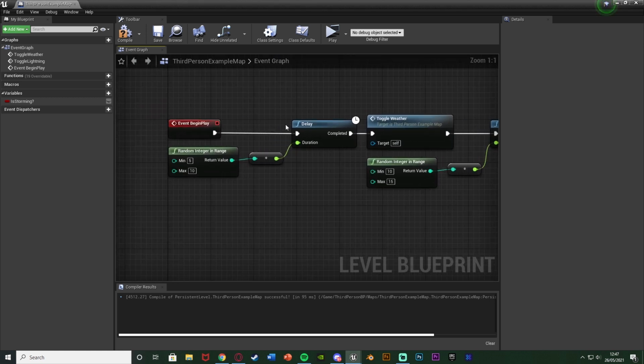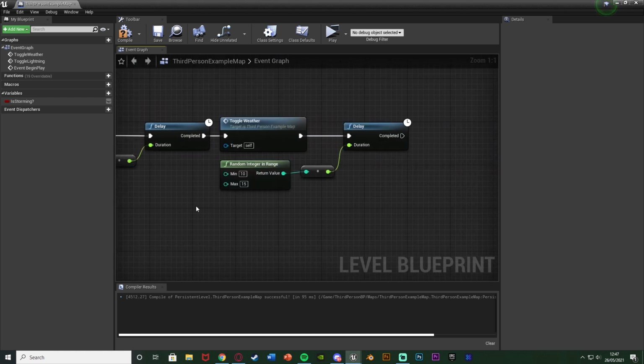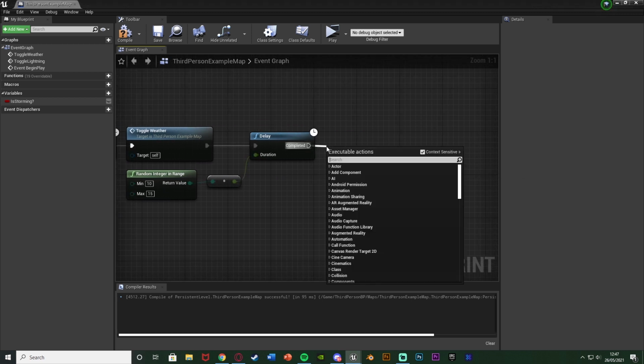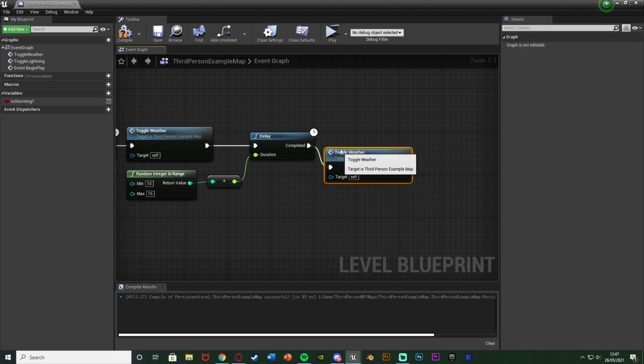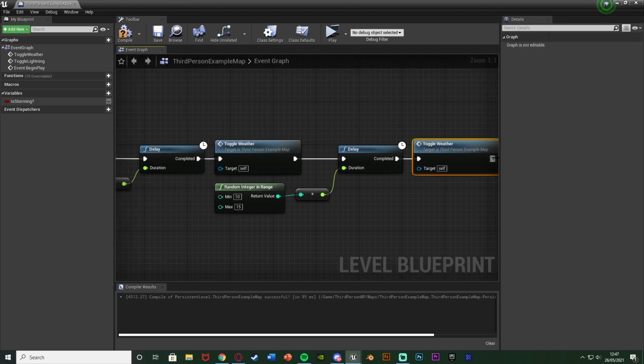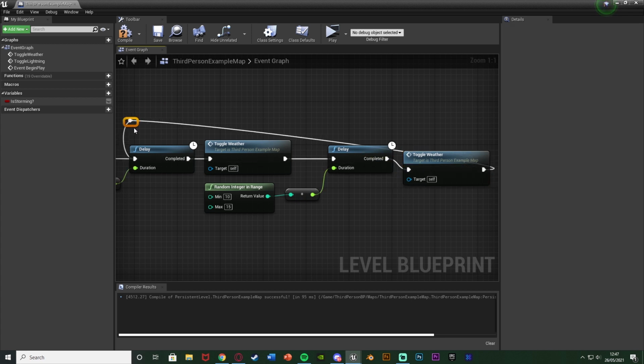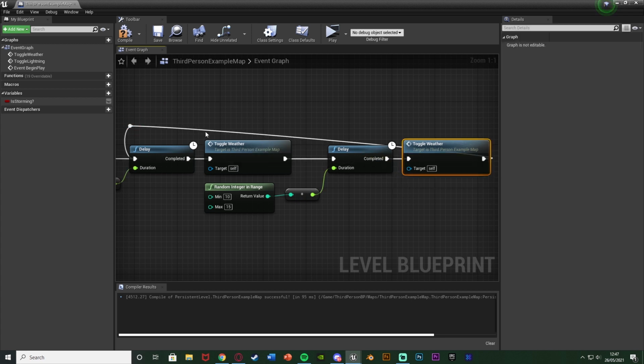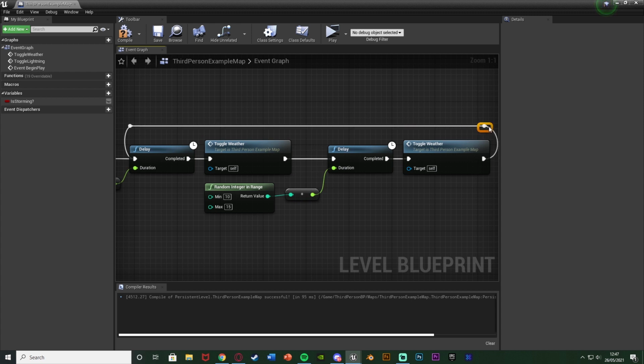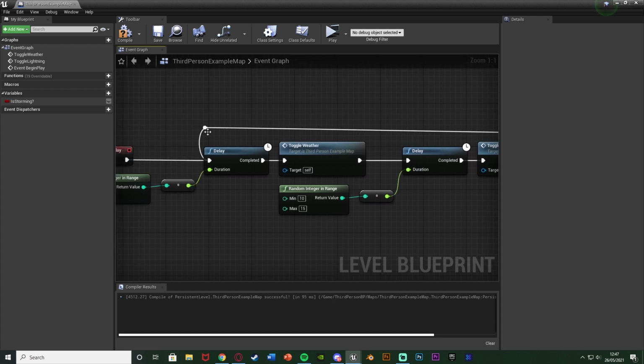So again, this first delay is how long it's going to be sunny, and the second delay is how long it's going to be raining. And after the second delay, we're again going to toggle the weather, so that's going to then turn the rain off. And after that toggle weather, we're going to go straight back into the first delay to again see how long we want it to be sunny for before making it rain once again, like so. So this should work perfectly for us.